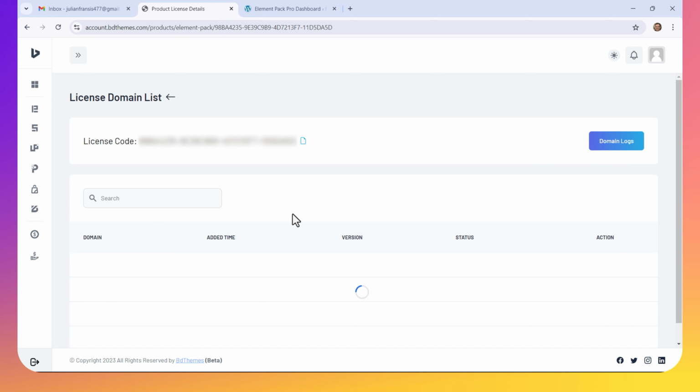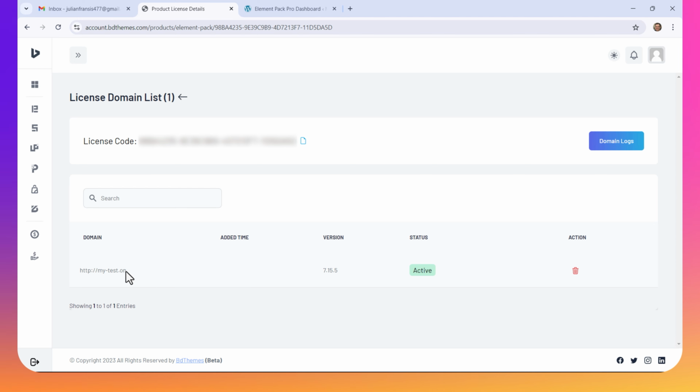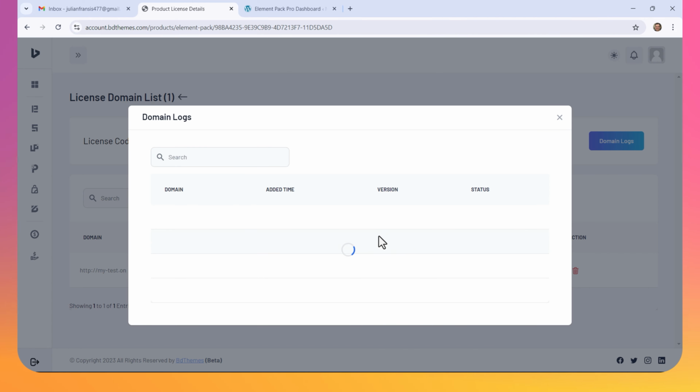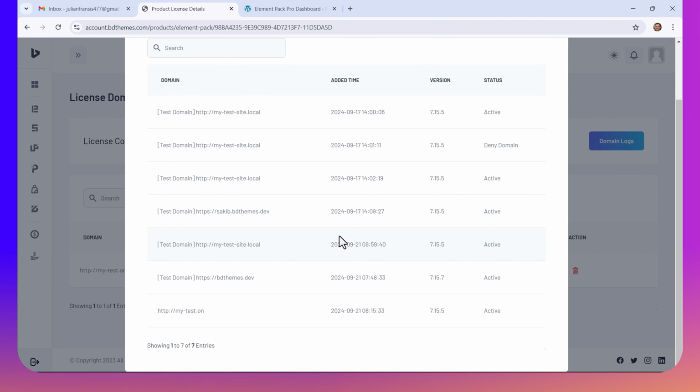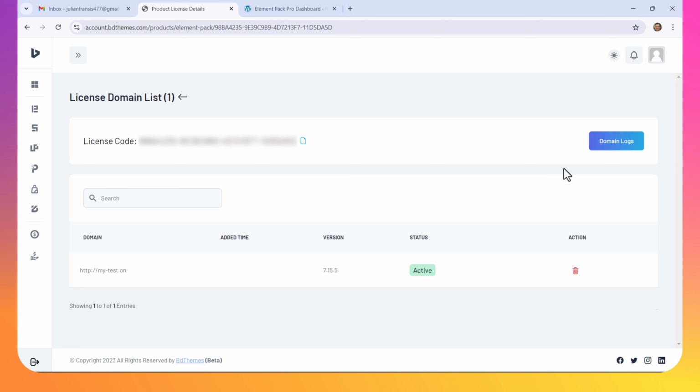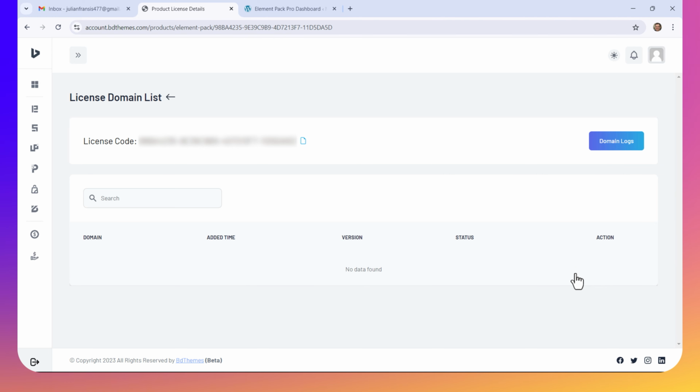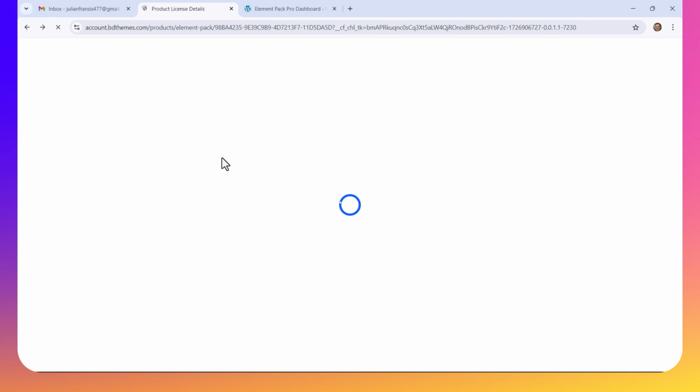By clicking on the active domain information, you can view the corresponding domain where you use the license. This is where you can see already bound domains and unbind them if you need. You can track previous activity through the Domain Logs option. To unbind a domain, simply click on the trash icon under Action. Doing this will free up your license, and you can use it again on a new domain.